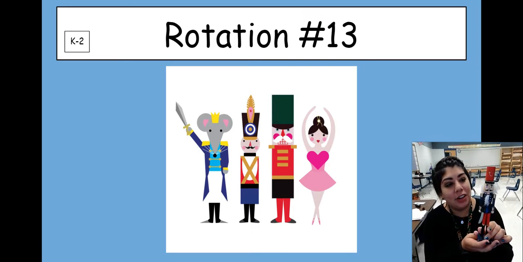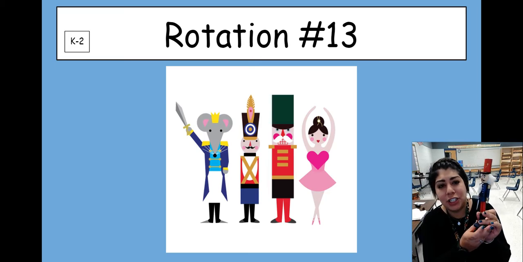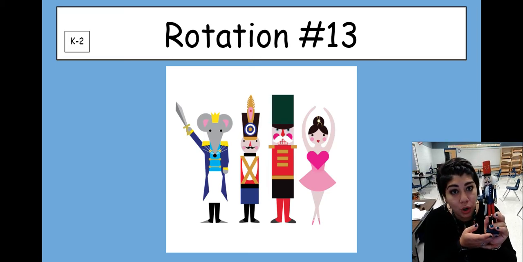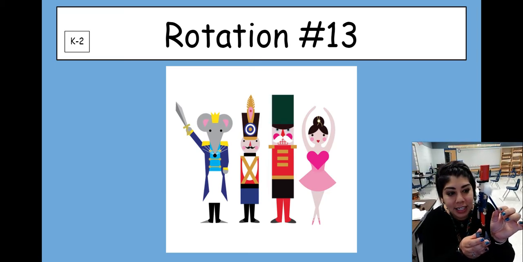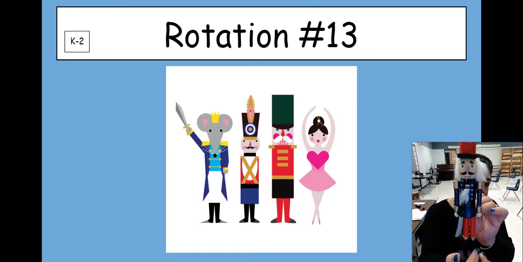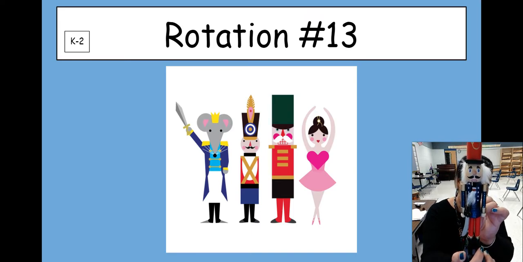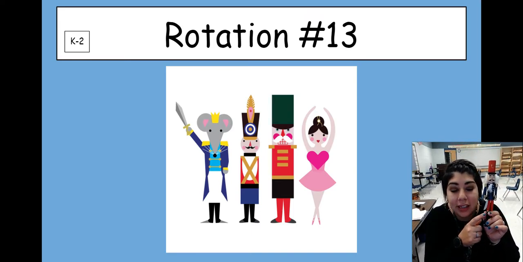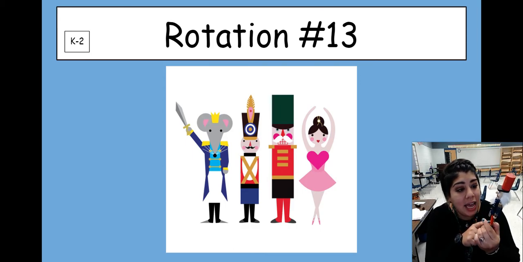So this is my little Nutcracker. A Nutcracker looks like these. You've probably seen these in the stores before. And it has a little stick in the back. And when I move the stick, look at the Nutcracker's mouth. It opens and closes. Now, most of the time, they look like little soldiers like this. But some people have gotten pretty creative and made them look like different characters, too.